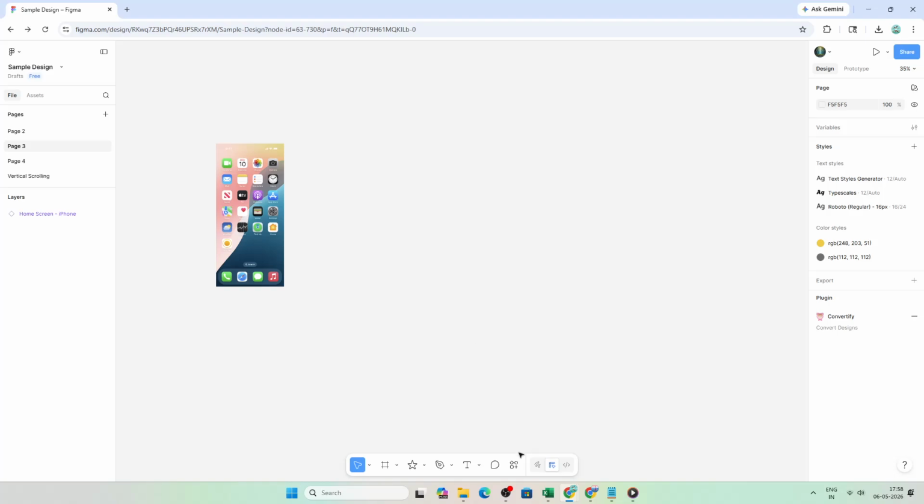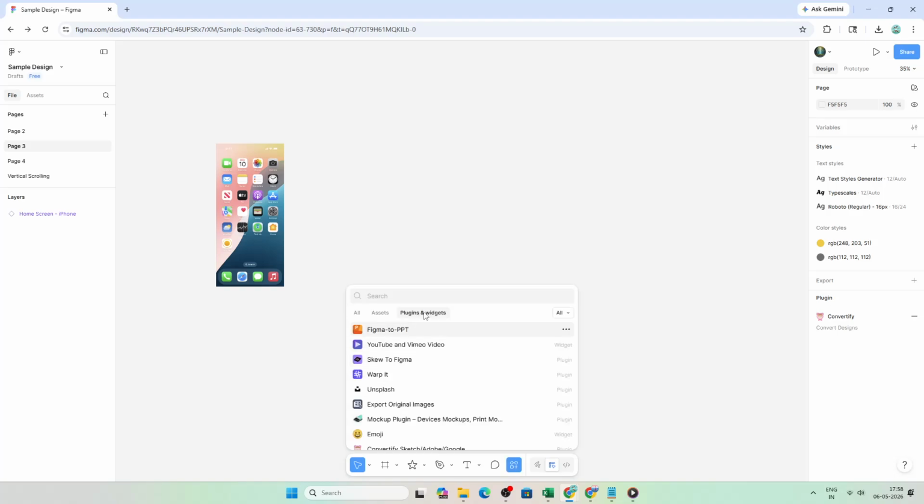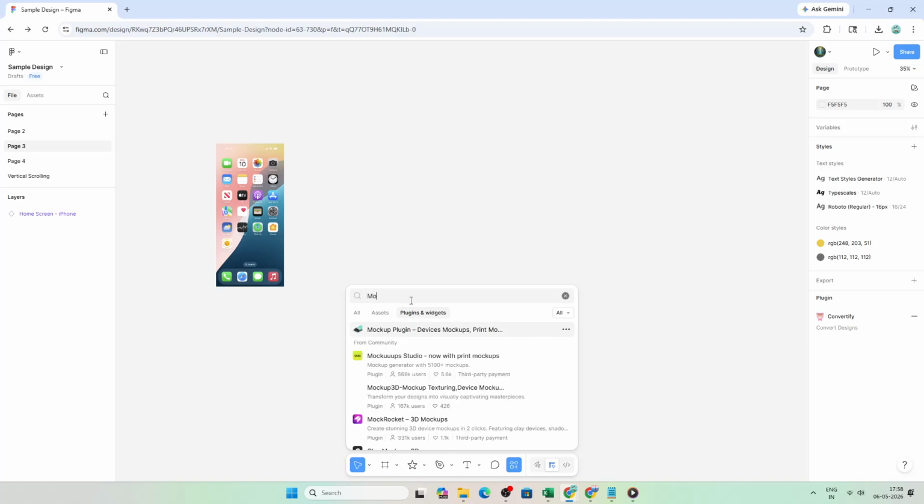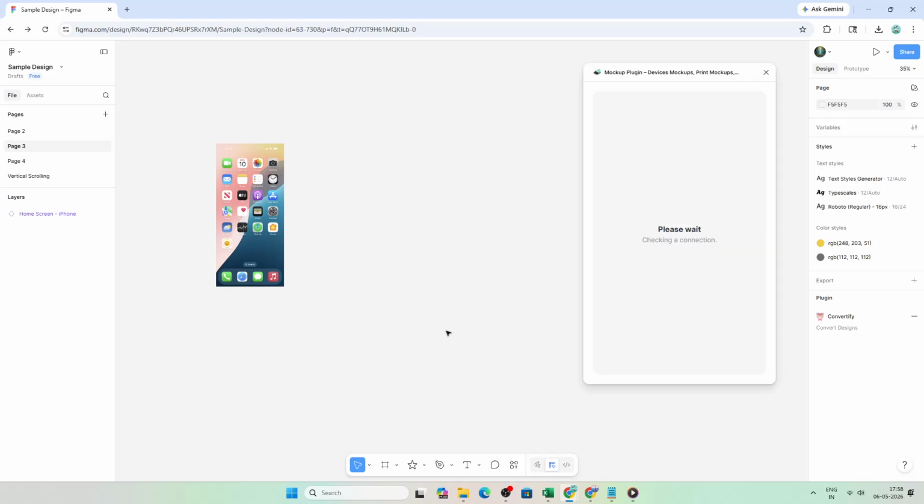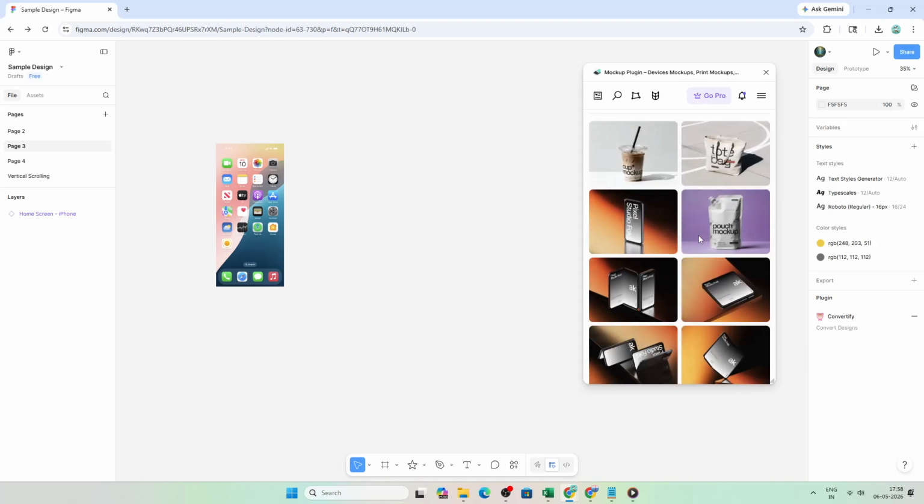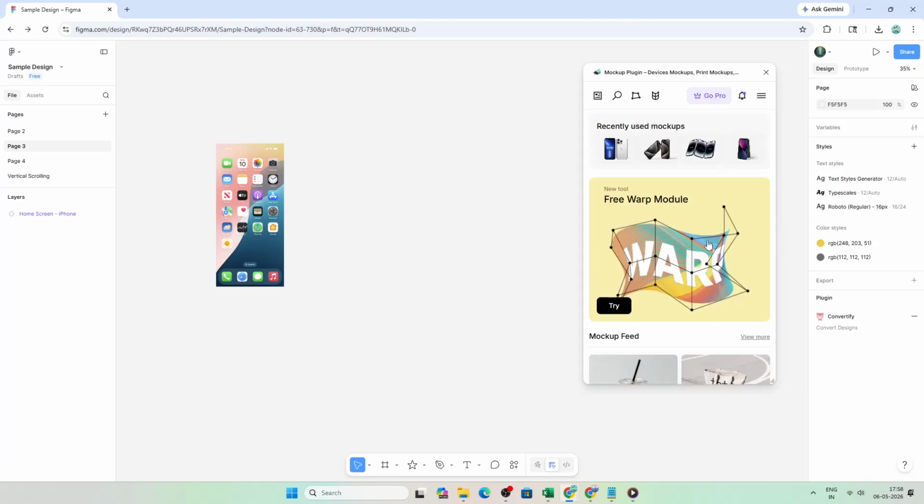Next, open the Plugins menu using the Quick Actions shortcut. Press Ctrl-K, then in the panel that appears, choose Plugins. In the search bar, type Mockup. From the results, open the Mockup plugin and run it. If this is your first time, follow the prompts to install it. Once installed, you can run it immediately from the same panel.